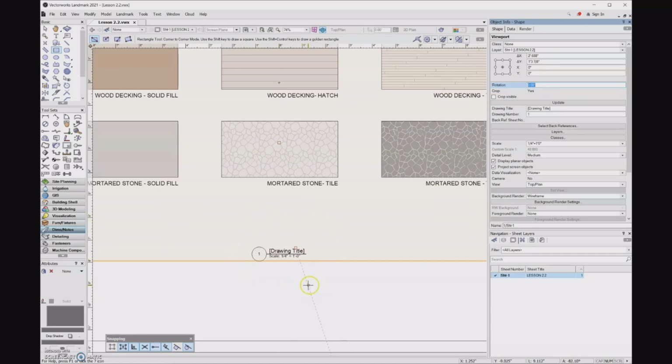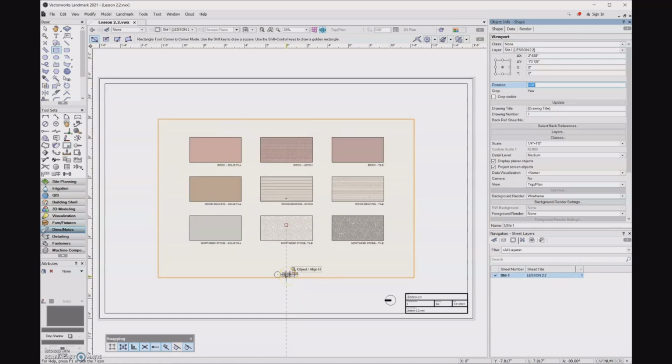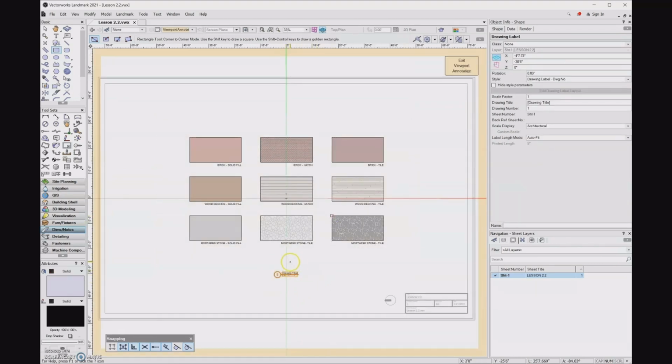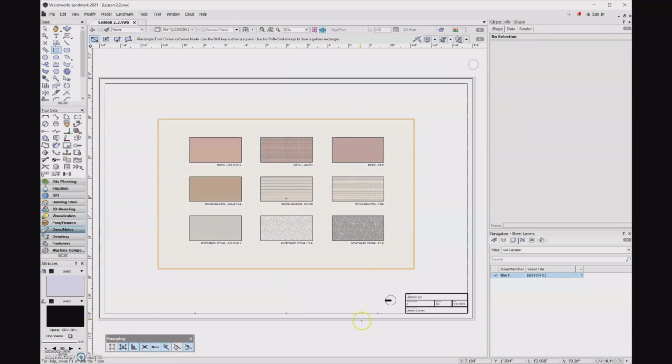Remember when we created the viewport, there was an option to include a drawing title. This is what the drawing title looks like. So what I'm going to do is right click for the context menu, and then click on Edit Annotations. At this point, you can see that that drawing label is already selected over here in the Object Info palette. Just hit either delete or backspace, and that'll remove it from your file, and you can exit the viewport annotations.